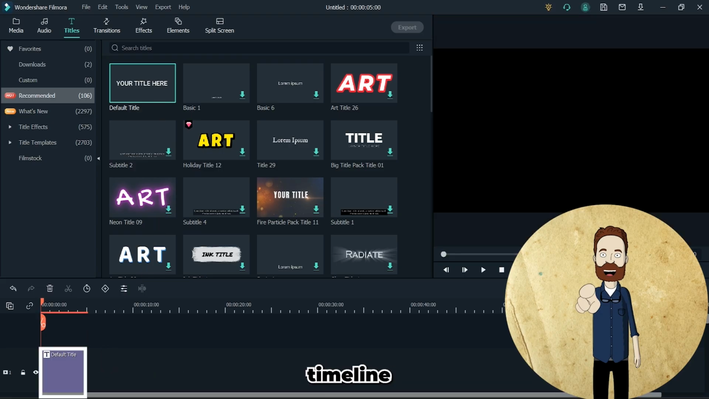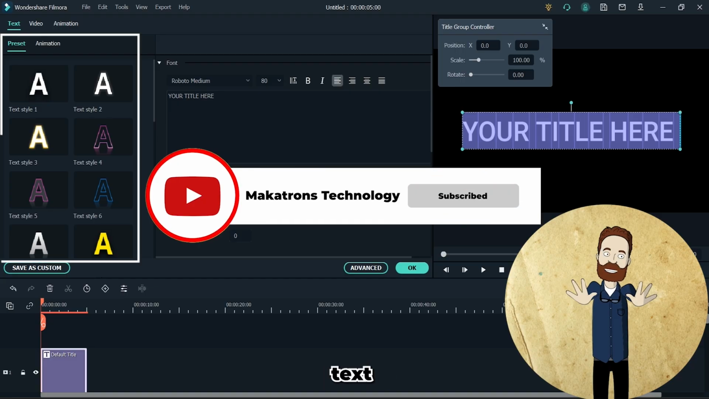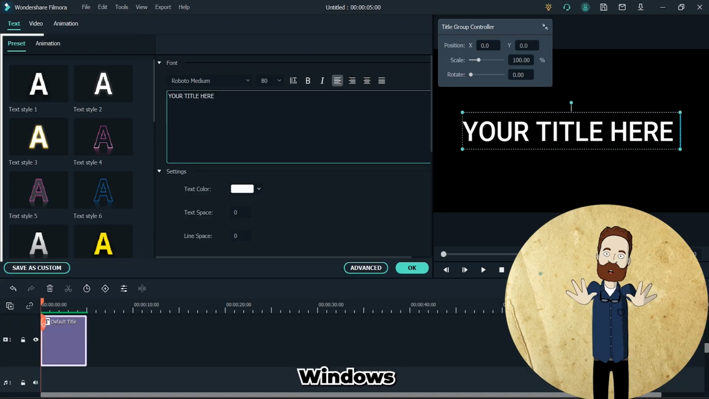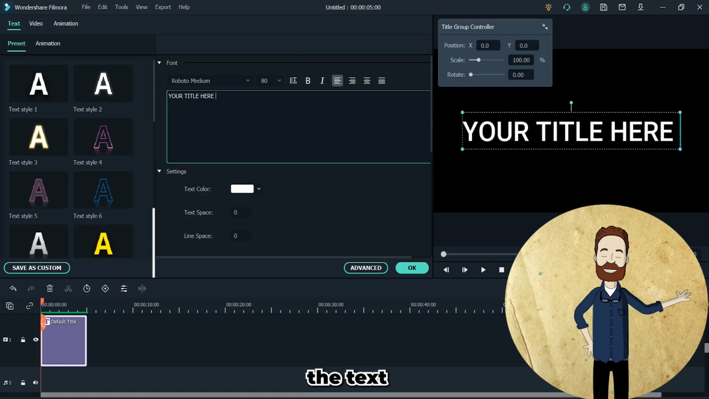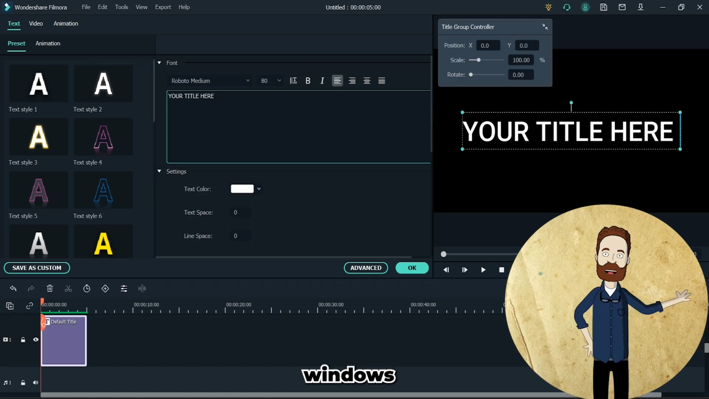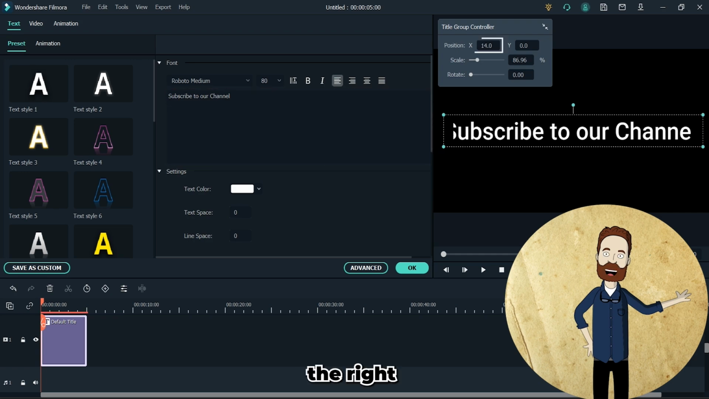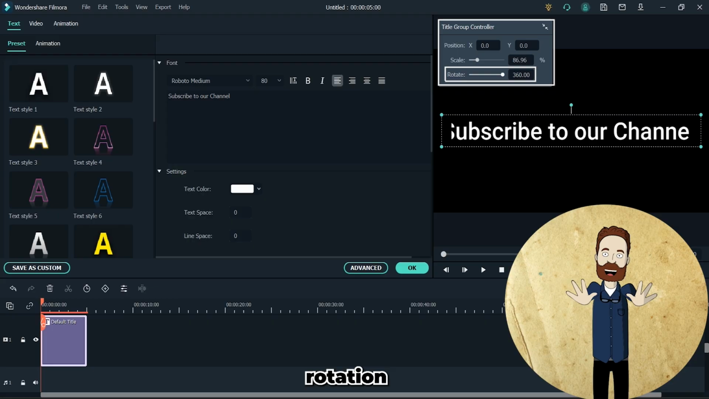Then double-click on the title in the timeline. After that, you can see multiple windows. First, one is the Text Preset and Text Animation window. In the second window, you can change the text, font, and color of the text. And in the third one, you can see the Title Group controller. In the middle window, you can add text. And in the right window, you can change the position X and Y and change the rotation of the text.